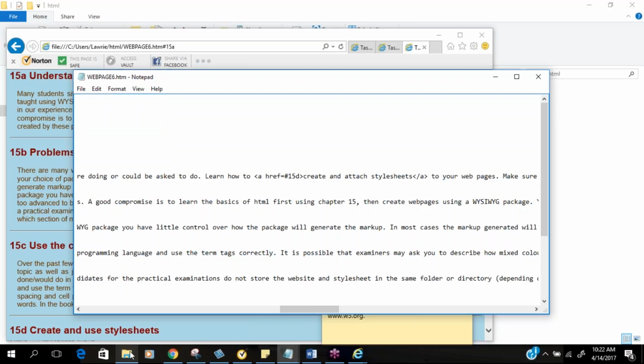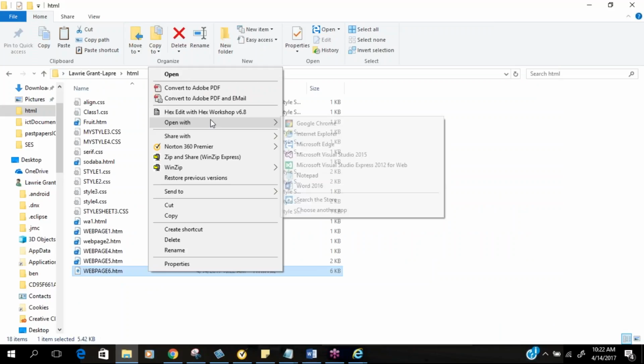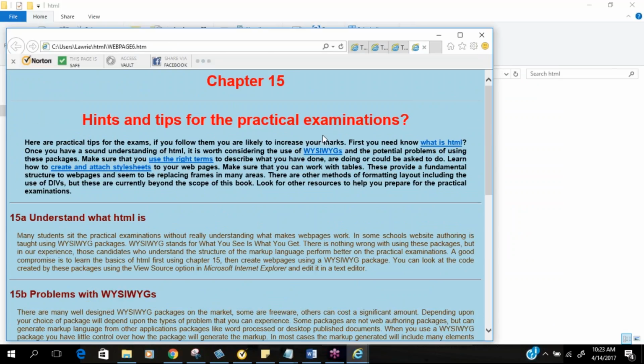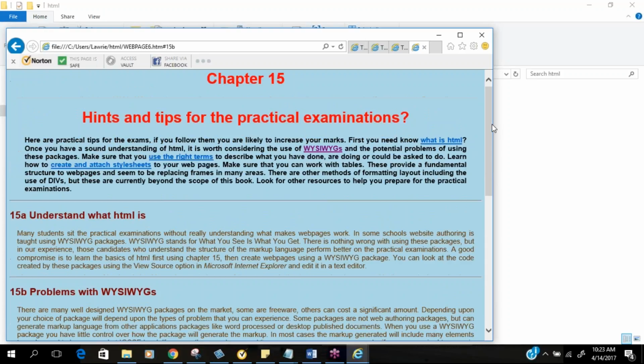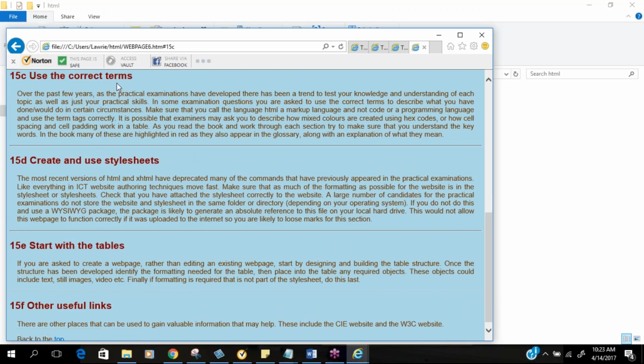So we go to our file, open with, did we save it? Yes. Now here we've got more hyperlinks. What you see is what you get. Unscroll. Use the right terms. We'll bring 15C to the top. Scroll up.